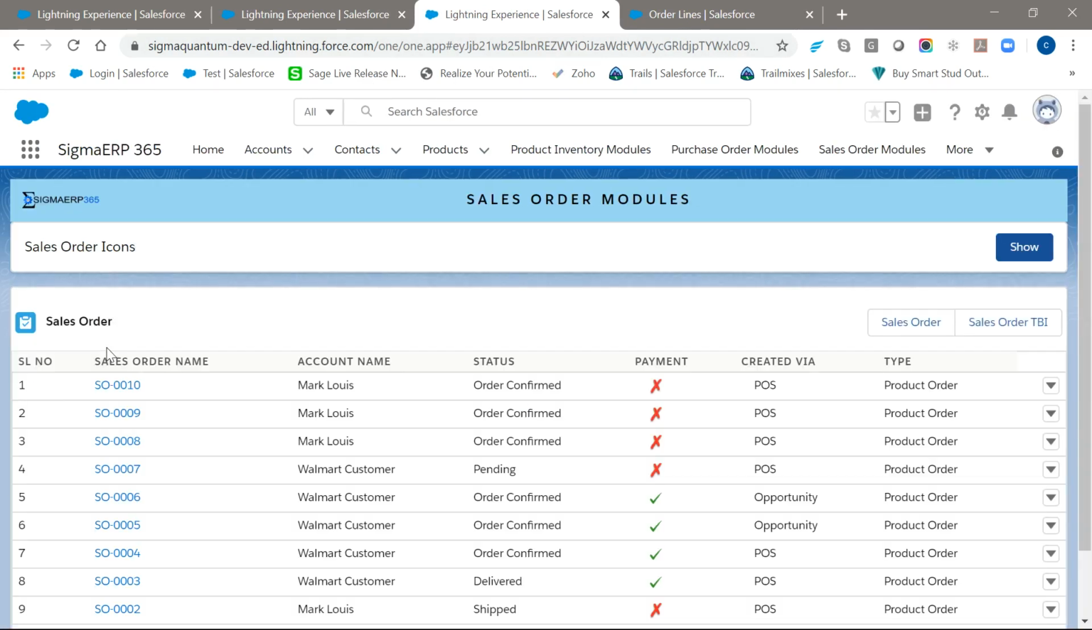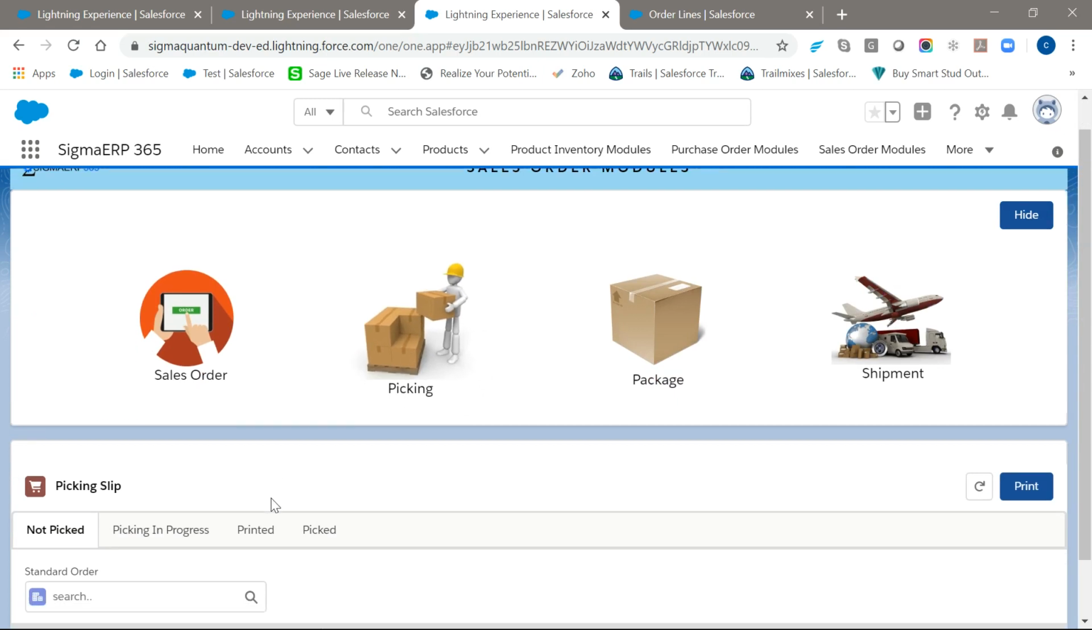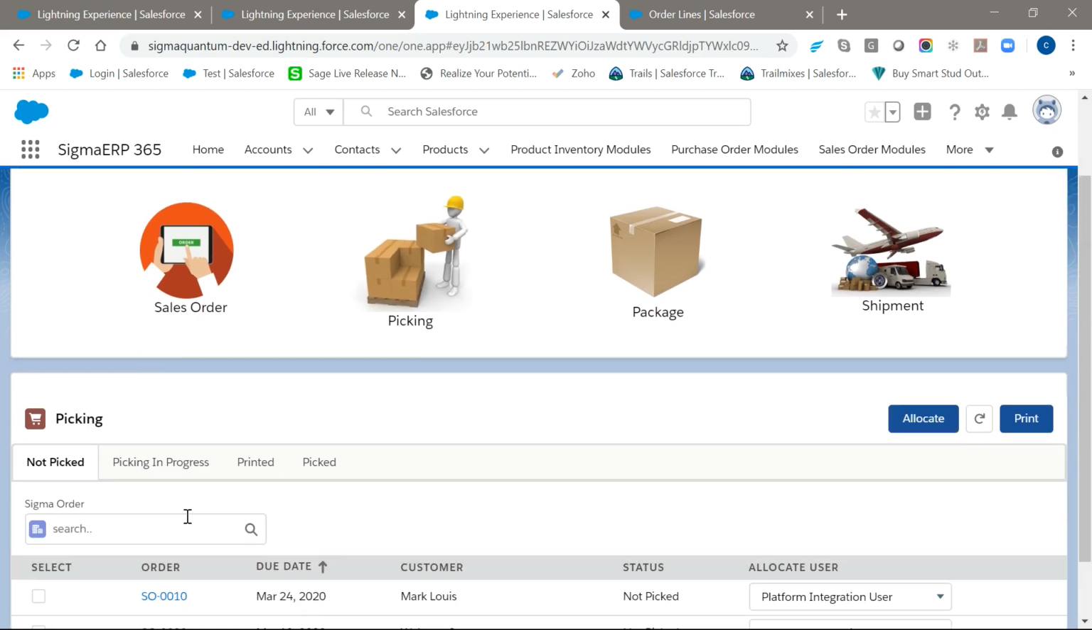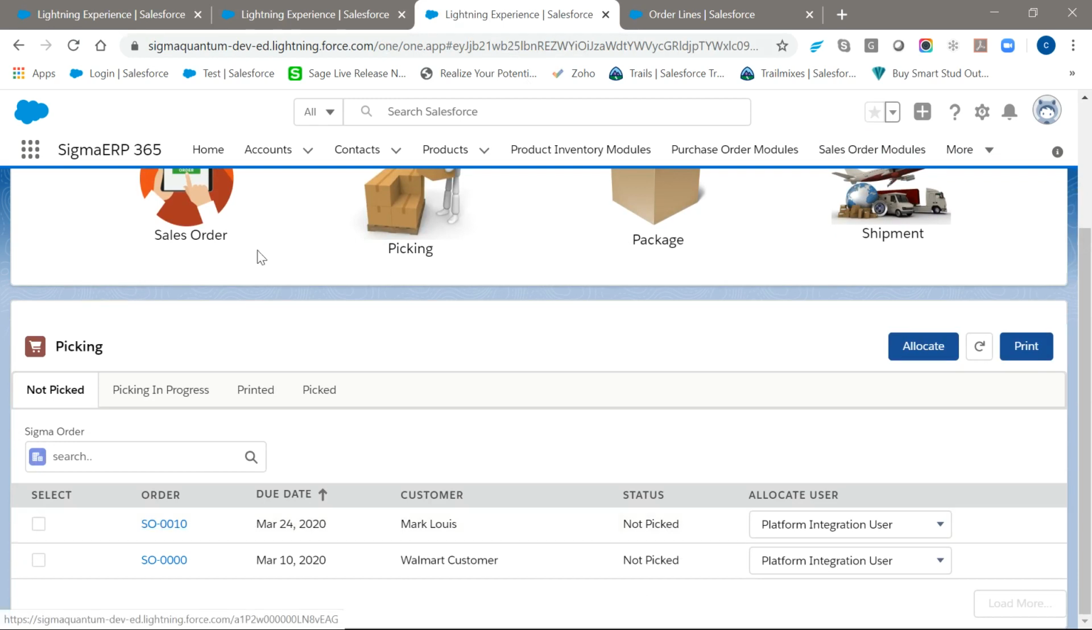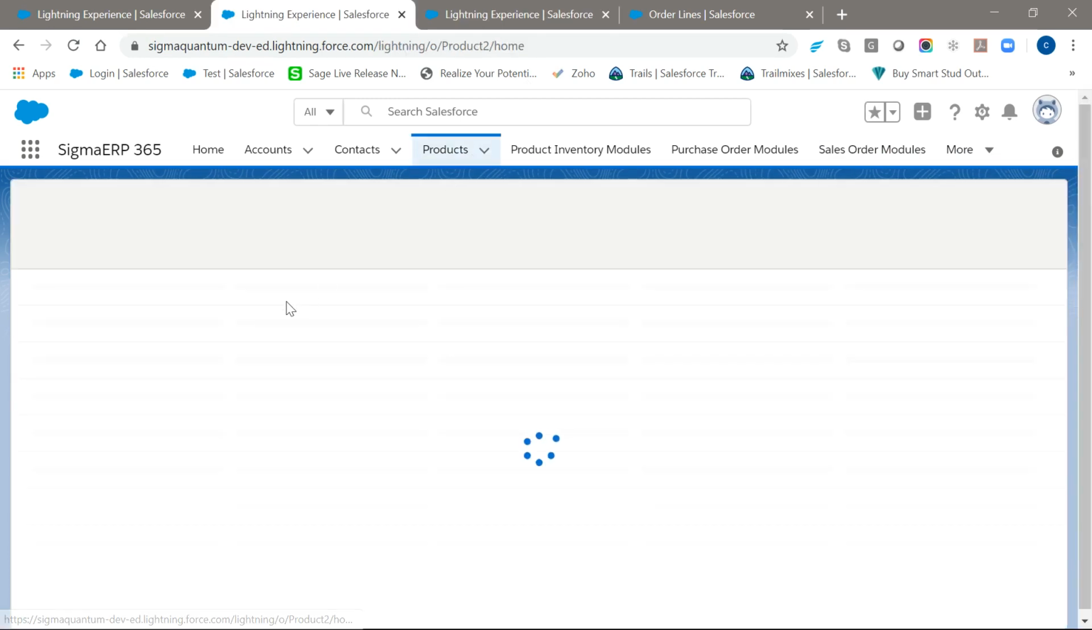So now we will look at the other possible way of proceeding with picking in case we are using a barcode scanner or any other device. So what we'll do is check if the product has barcodes and other details defined.